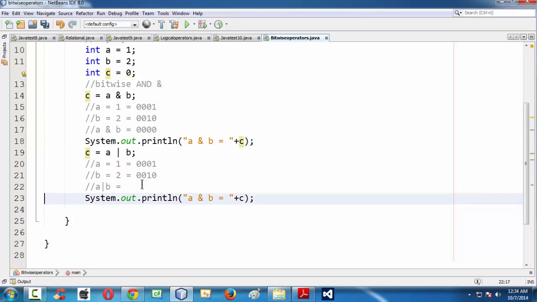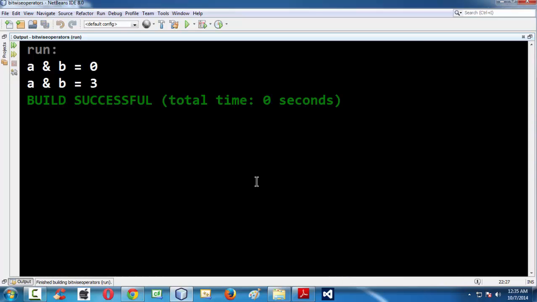Okay, it's only false when both are false. So in that case, it's false here, and in all the rest of the cases it's true. So the ultimate decimal equivalent of that A or B operation's result is 3. For that reason, when you run the program, you get 3 here.